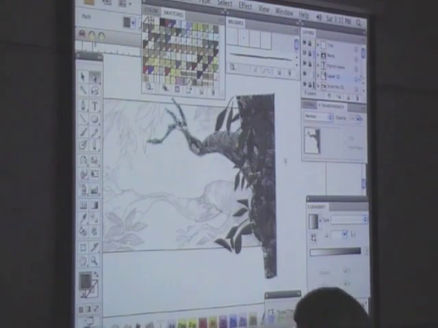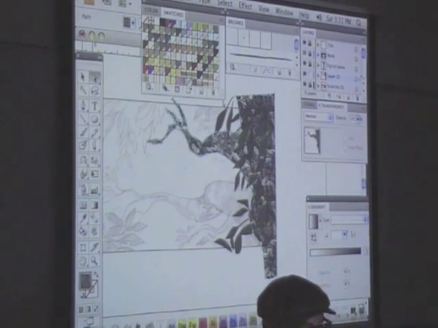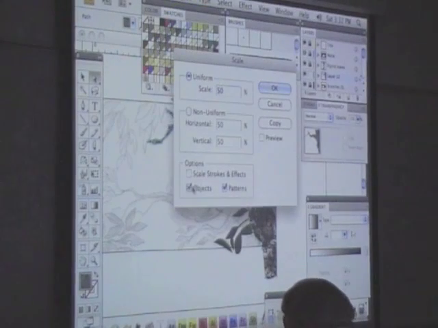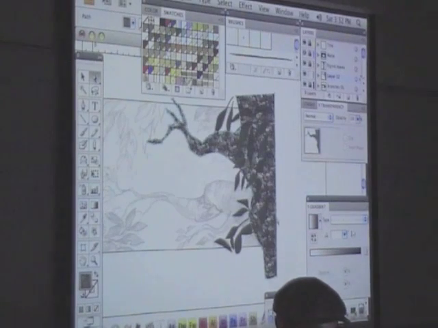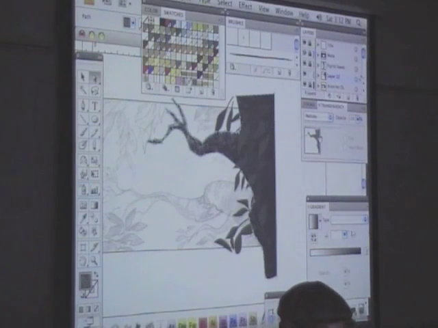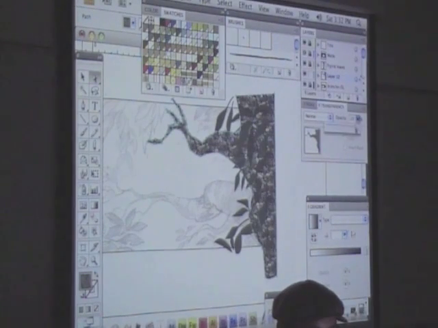Okay, so there's the junkyard swatch. The objects are looking a little too big for me. So I'm going to go into Object, Transform, Scale, and just click Patterns, and I'm going to adjust that to maybe 50. So I made it a little bit smaller. And then I can go over to the transparency palette where it says multiply or whatever, all these different blending tools. I can hit multiply and it'll look like that. I don't like the way that looks. It's like crap. So I'm just going to drop the opacity way down.